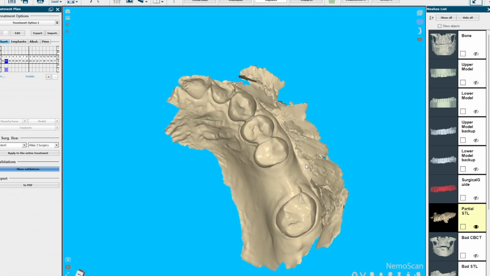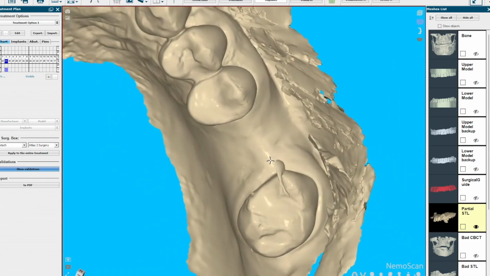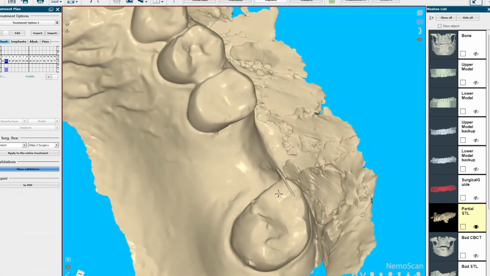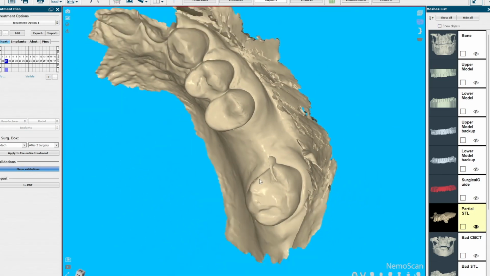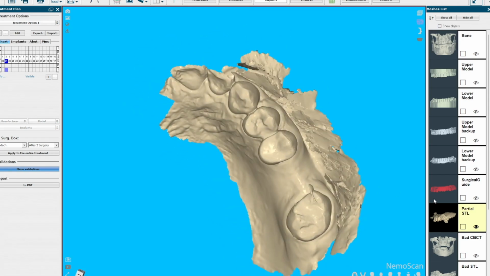Along with that, you can see a lot of artifacts here. We got a lot of different layers on the cheek, which isn't horrible. We can trim those off. We also got a little bit more on the teeth here. This isn't great because obviously that's not part of the tooth, and that's going to be on the guide when we design the guide off of the STL file.